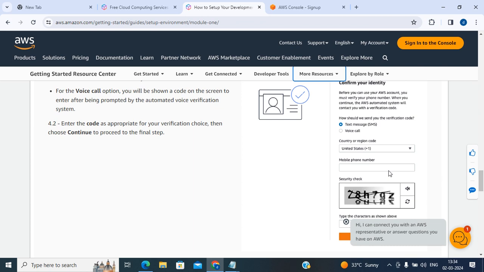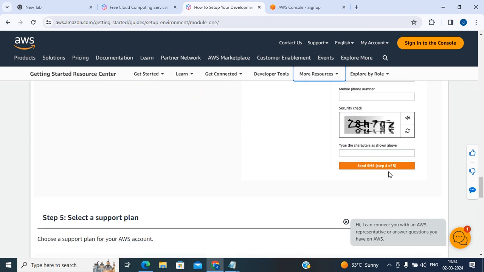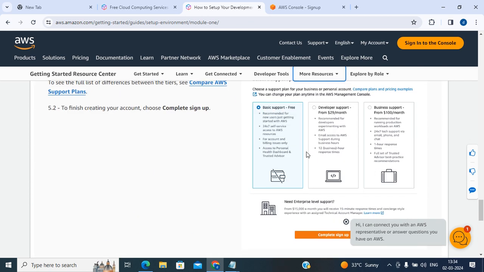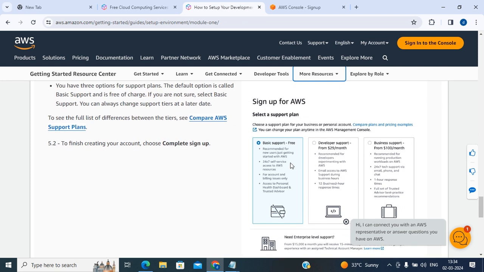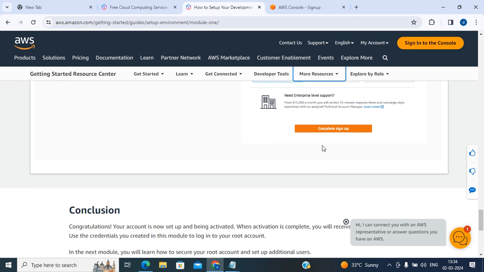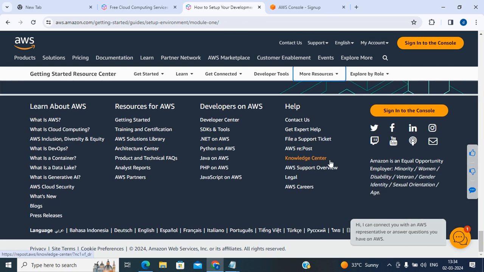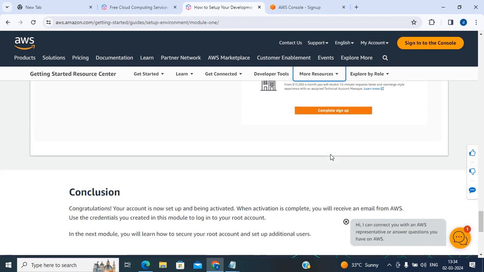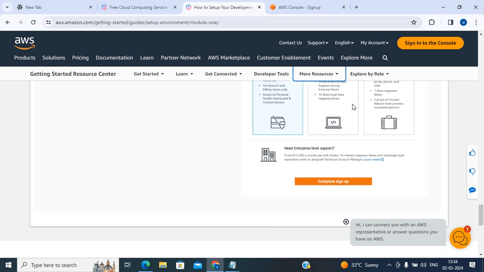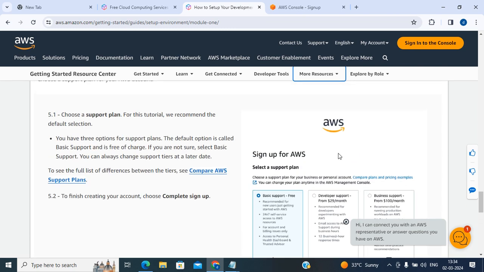Then finally you will get a text message on your mobile. You just need to enter the same here and click on continue. And here you need to select the basic support free. Different types of plans or packages are available here, so out of those you need to select free because we are learners here. Okay, just complete sign up. Then your account has been created, and you will be able to log on. Okay, this is the process for logging into the console.